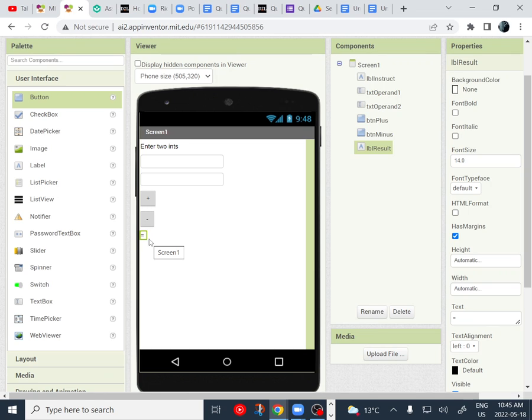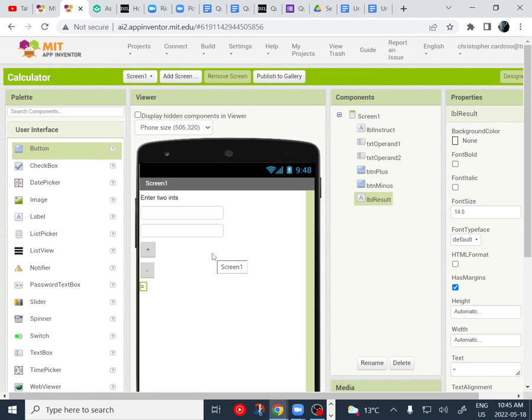Questions so far? I think you're good? All right, so now look at that. It's all organized and we know what's what. Now, we have designed our interface. This is our graphical user interface.